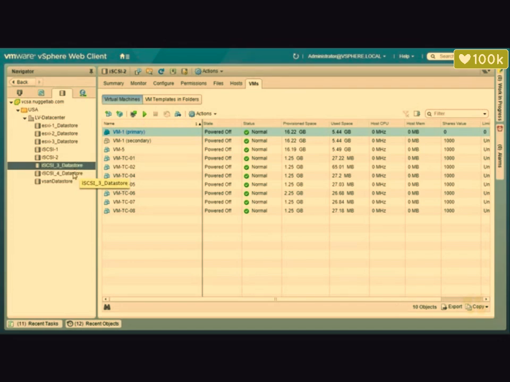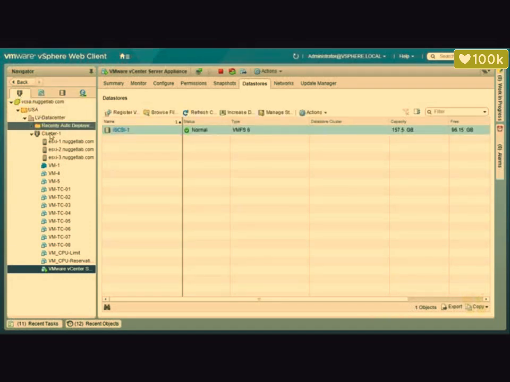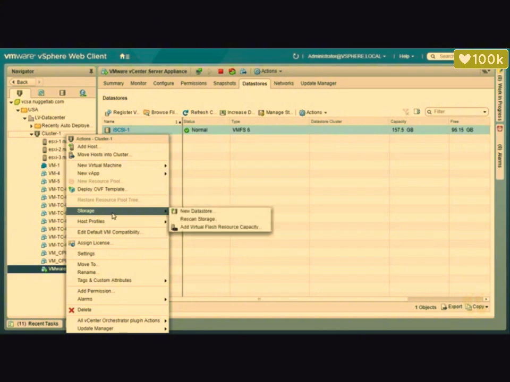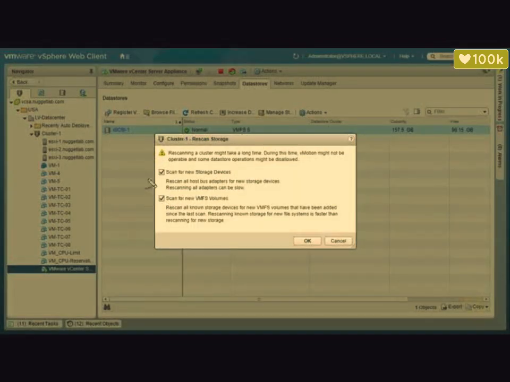So now that those two data stores exist, let's go ahead and make sure that each of the ESXi hosts knows about them. A quick way to do that is to click on the Hosts and Clusters tab right here. And then at the cluster level, we can simply right click on the cluster, hover over storage, and select Rescan Storage from the submenu. So we'll click on Rescan Storage. And I'm going to leave both of these options selected: scan for new storage devices and scan for new VMFS volumes.